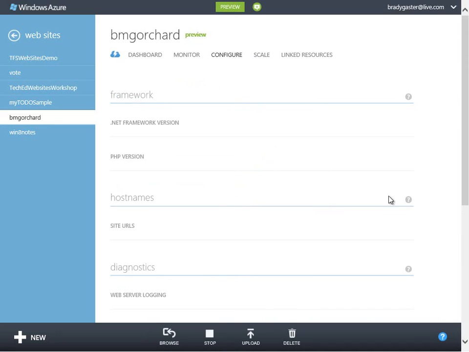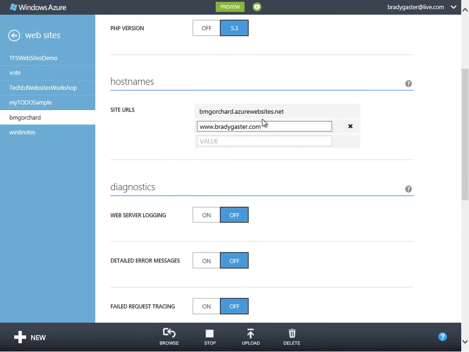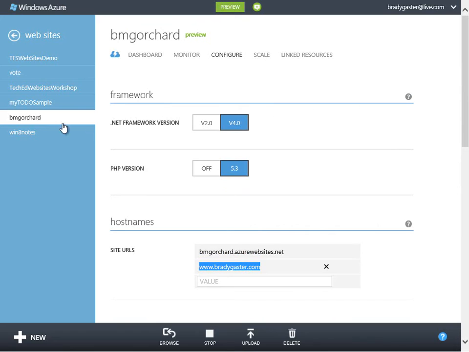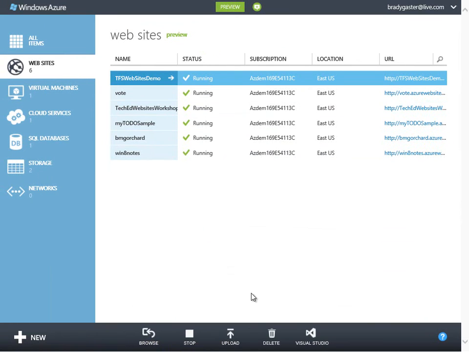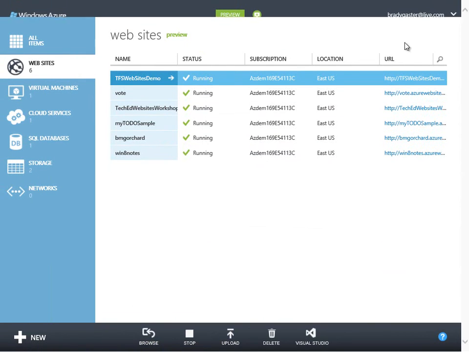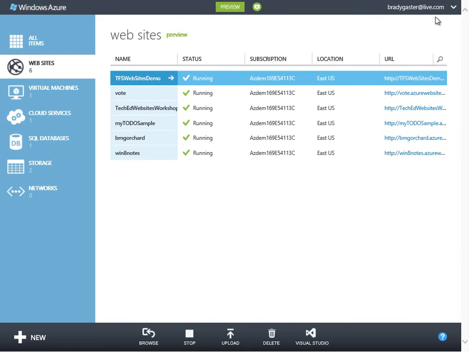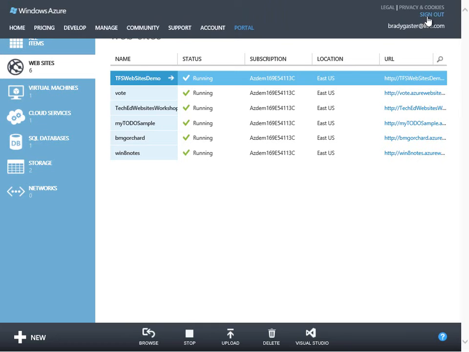If I were to take a look at configure, scroll down here, you'll see this additional area right here, host names with site URLs. And this is the domain that I'm given out of the gate. And this is the domain that I set up whenever I actually set up my domain alias in my domain provider. So you'll see that's an additional area that you'll have if you were to go to a reserved instance, because in reserved instance mode you can actually map different domain names to your Windows Azure websites and no longer use some form of redirection or masking. So just want to point that out.